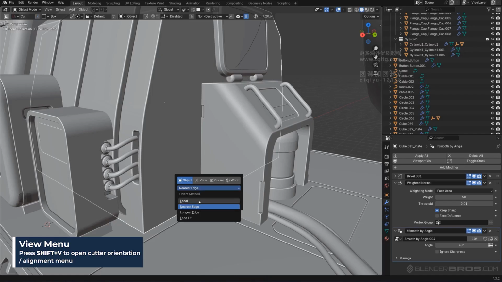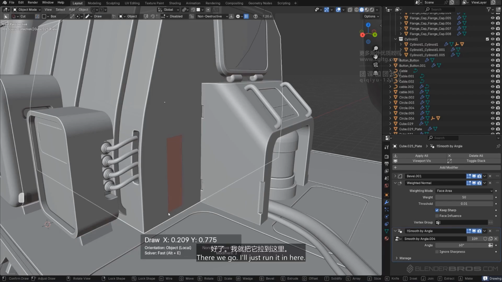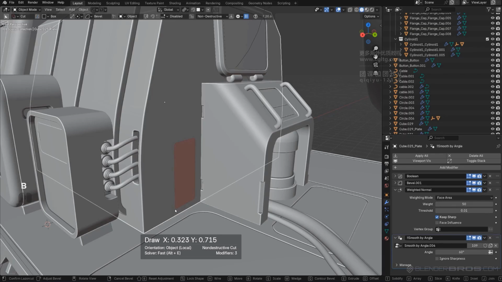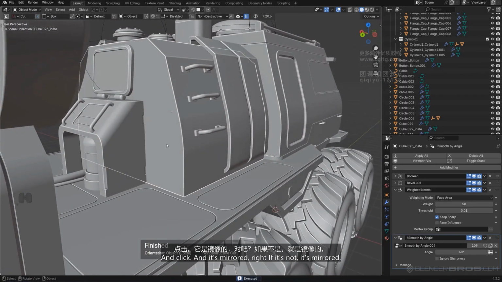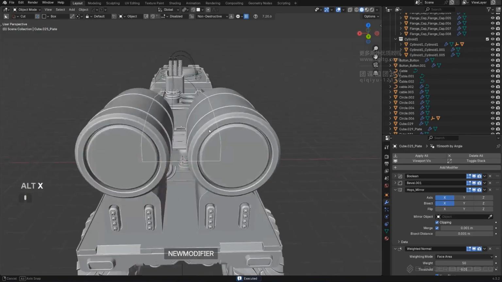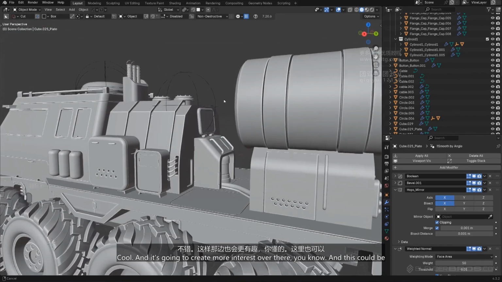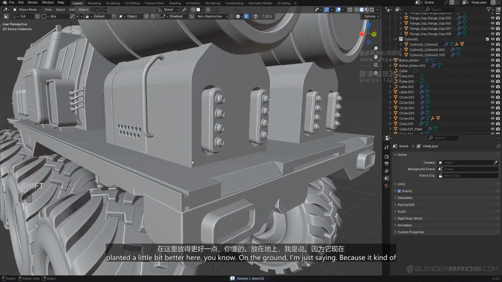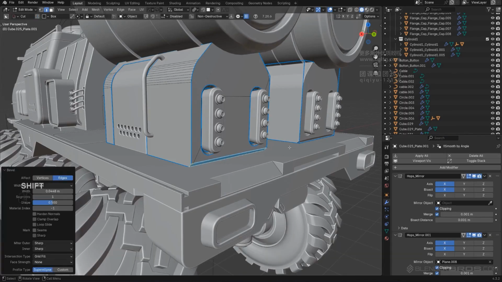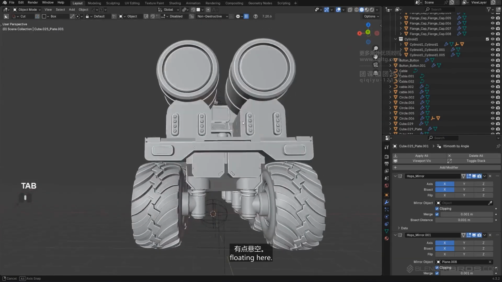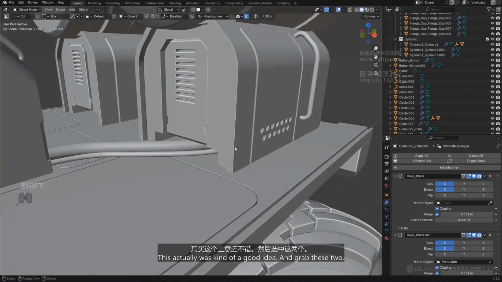Nearest edge, local. There we go. I just run it in here, closer. There we go, B, and just run it in. And click. And it's mirrored, right? If it's not, let's mirror. Cool. And it's going to create more interest over there. And these could be planted a little bit better here on the ground, because they're kind of floating here. This actually was a good idea.